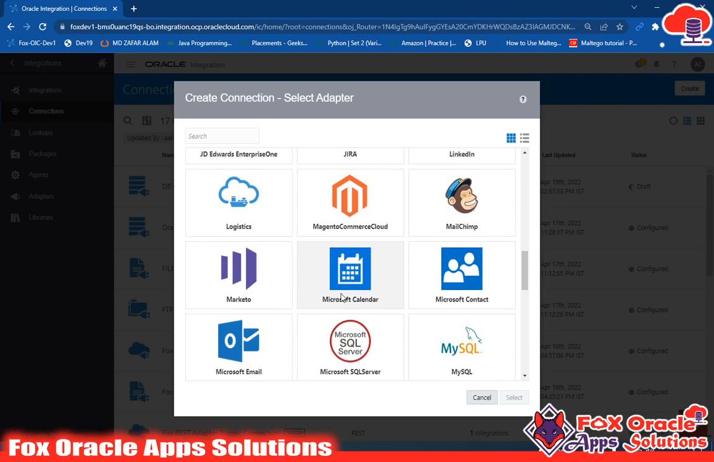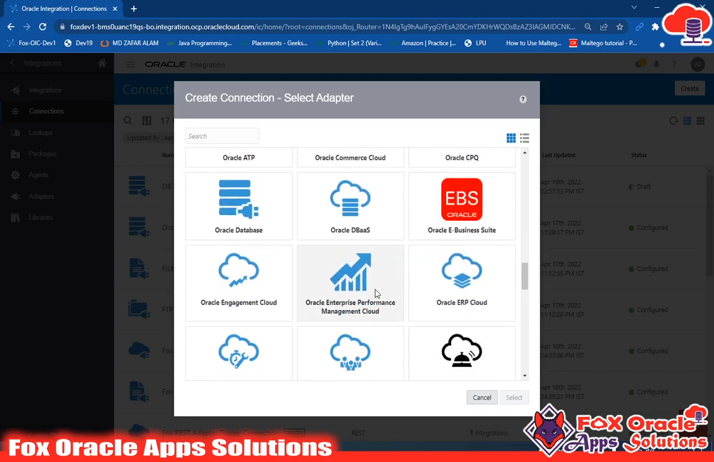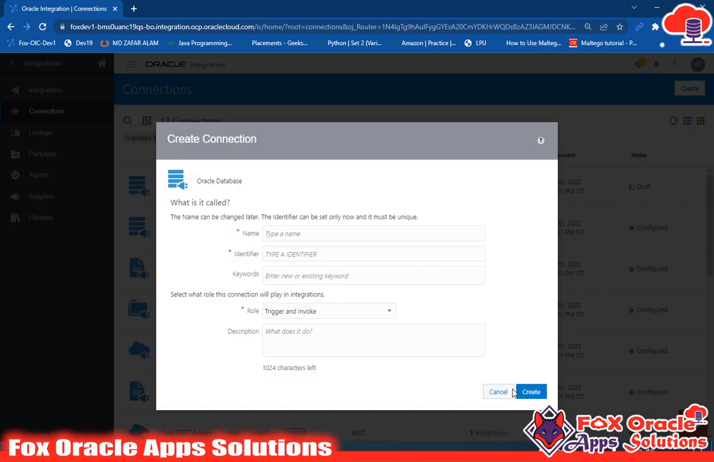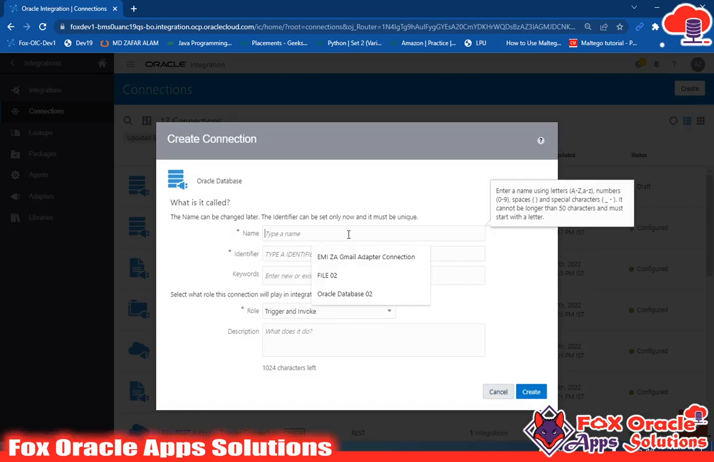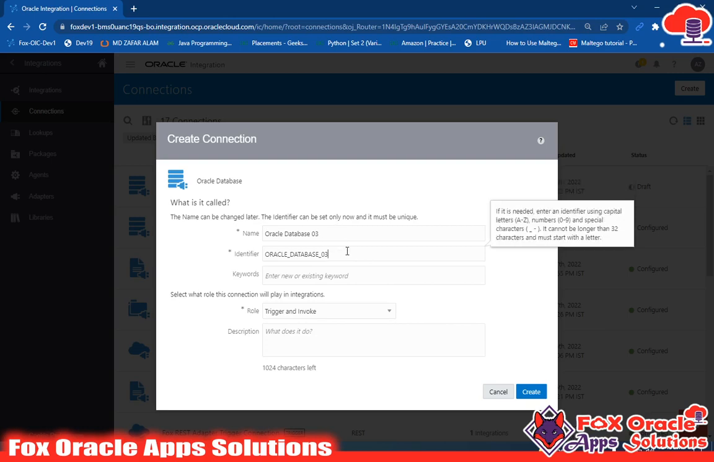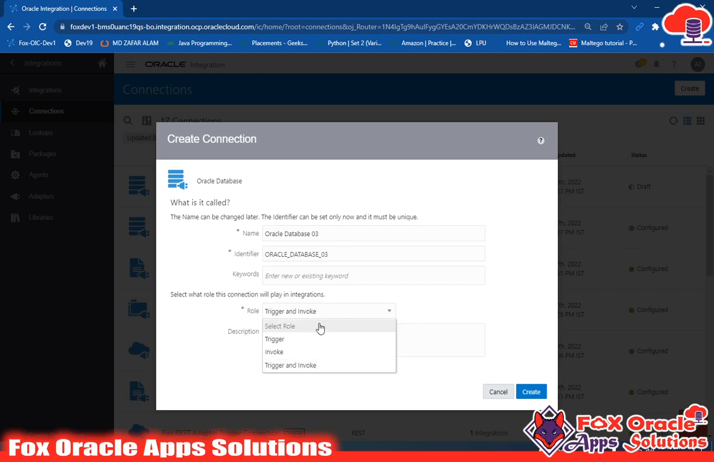Whichever application we want to connect to, we need to select that kind of adapter. Suppose I want to connect with the Oracle database, I have to select this Oracle database adapter and click on select. Once you click on select, you get the option for entering the connection details. Suppose I give the name Oracle DB03. This is my connection name and this is the identifier. Here you can see the role, invoke, and all these things. So this is the role of the connection.